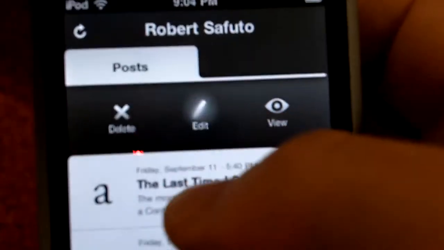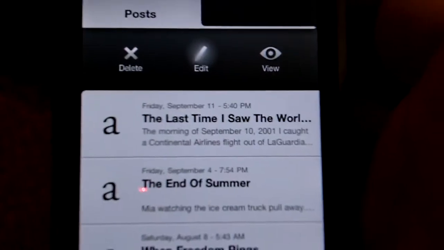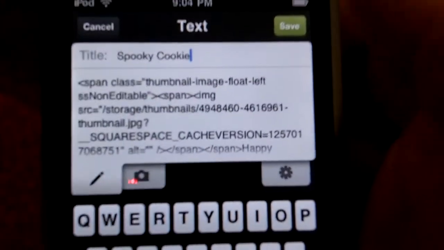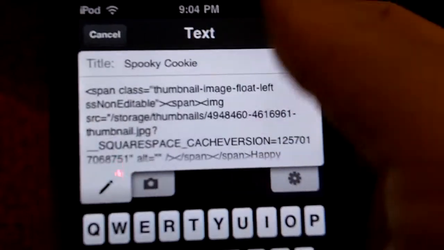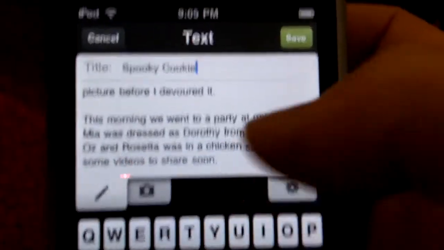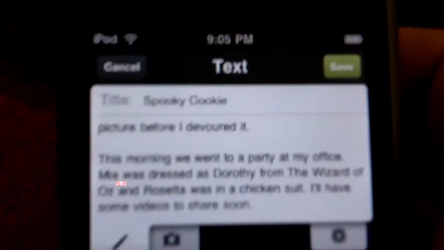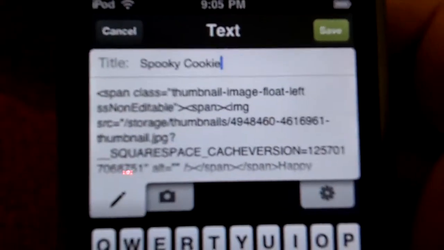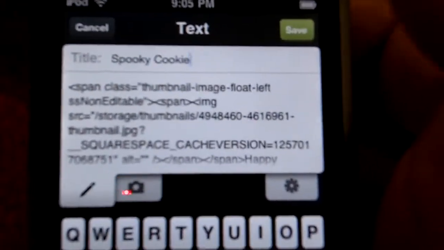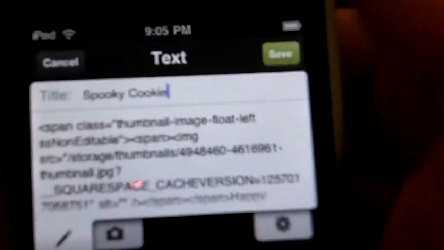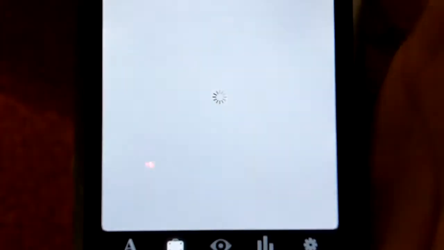I can view, edit, or delete each post. I click on edit. It brings up the edit window. It's not a pretty HTML editor, and I haven't really seen that yet on the iPhone, for example, for WordPress. Oh, I think it might have just crashed on me, or I might have closed it. Let me go back.